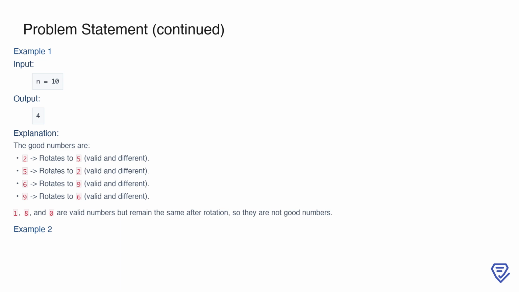For instance, consider the case where n equals 10. Here, the good numbers are 2, 5, 6, and 9. Let's go through them. 2 rotates to 5, 5 rotates to 2, 6 rotates to 9, and 9 rotates to 6. Each of these is valid and transforms into a different number. However, numbers like 1, 8, and 0, while valid after rotation, remain the same and are therefore not good numbers. This gives us a total of 4 good numbers in the range from 1 to 10.